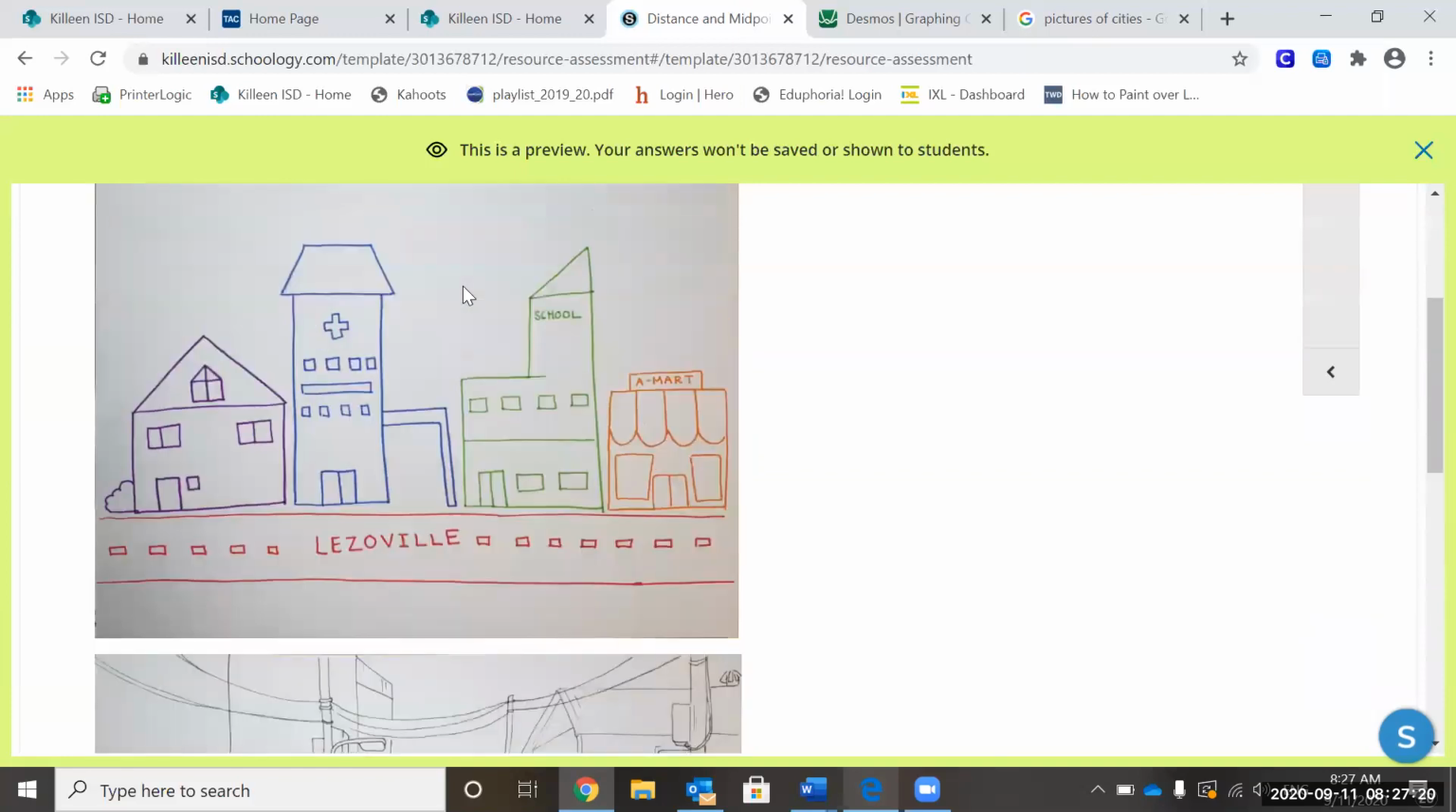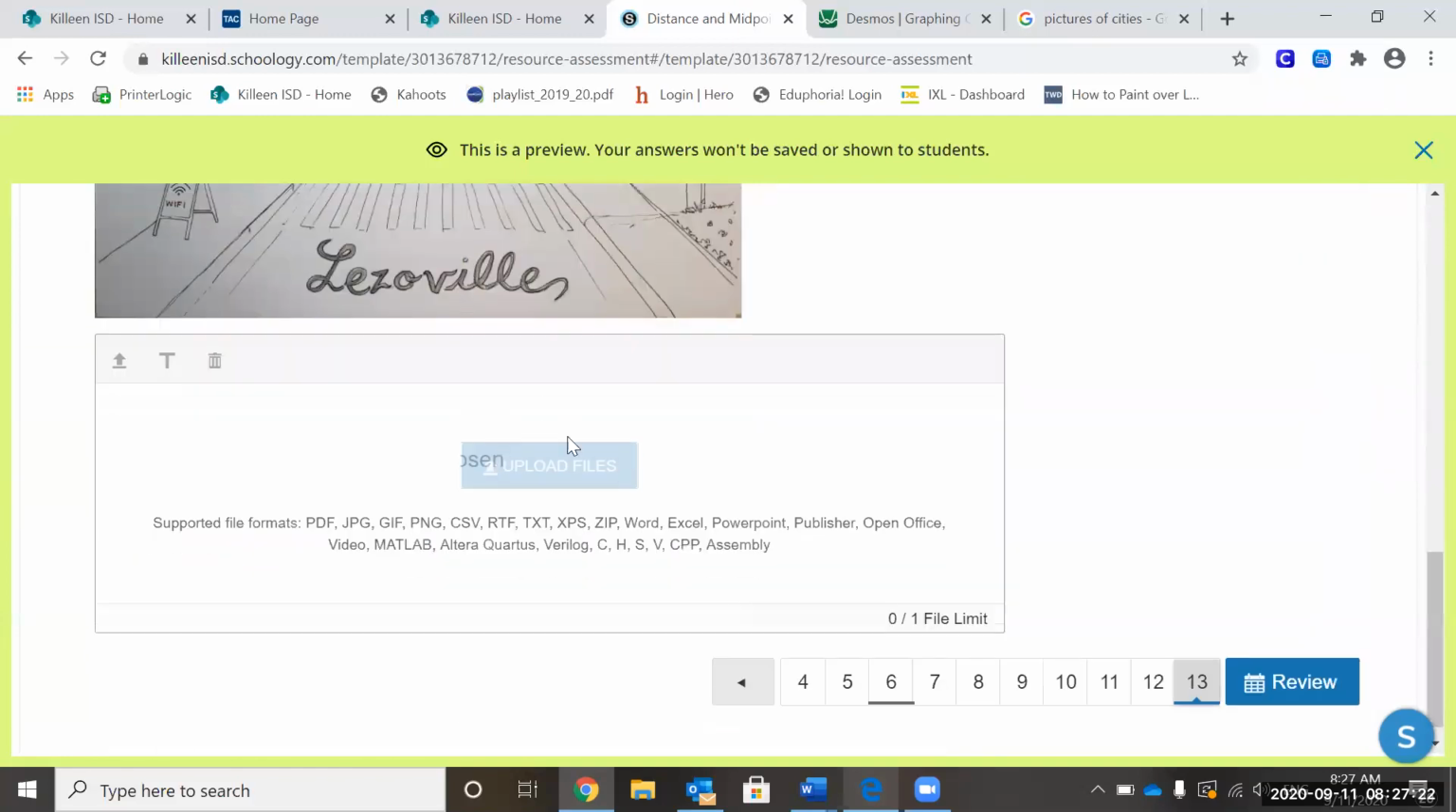So whenever you have your picture, you can upload the file just like you did the other ones, either taking a picture of it with your phone, taking a screenshot of it, or saving the image in one way or another, and you can upload it here.